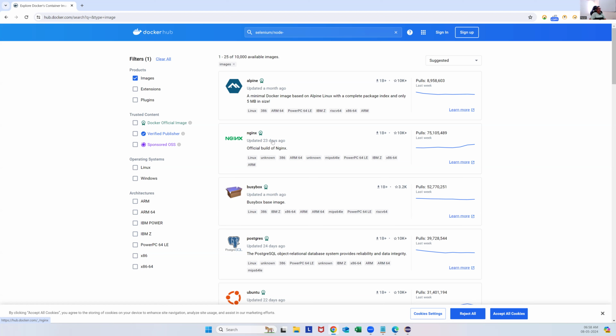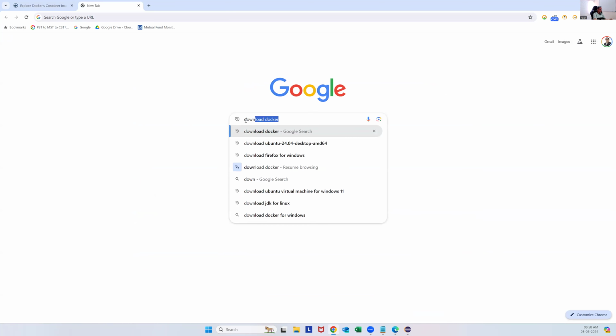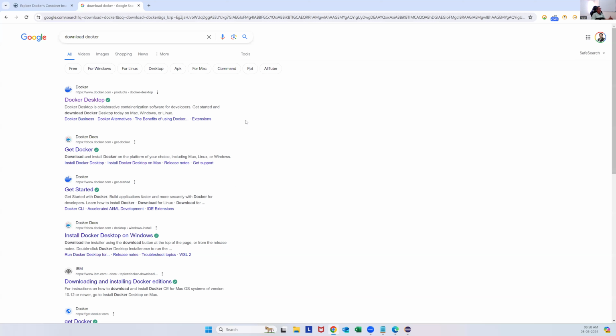There are some commands, image related commands and container related commands. By using those commands, we do all this process. But to do this, we need to install Docker software. So I'll show you how to install Docker. It's very simple. You can simply search for download Docker. And whichever operating system you're working on, Docker will support all operating systems.